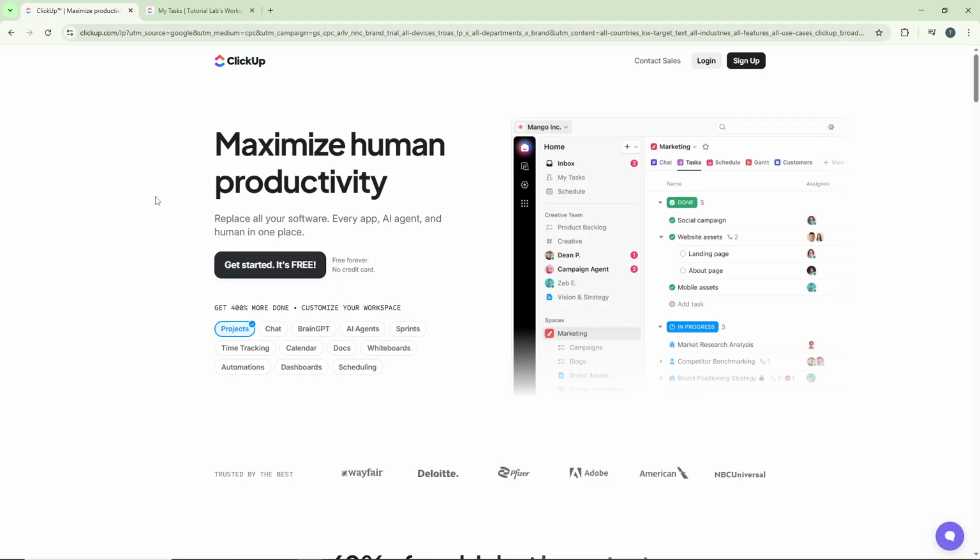This is a great way to customize your workflow and help your team track exactly where each task stands in your process. Let's jump right in.